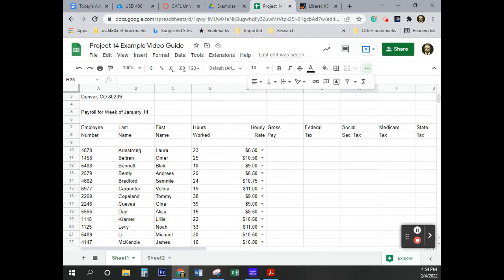So the next thing we're going to do, and that was on page 64, is we're going to now scroll back up to page number 63, and we're going to start putting in the formulas. Okay, so gross pay, as I said, is hourly rate times hours worked.